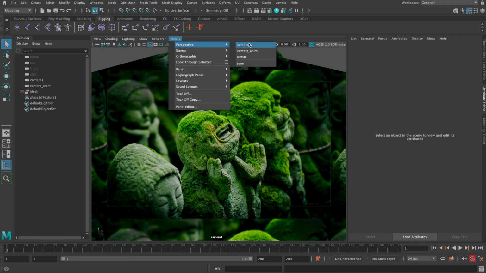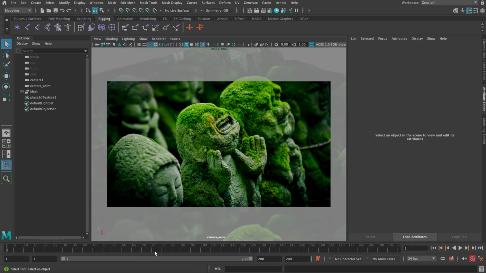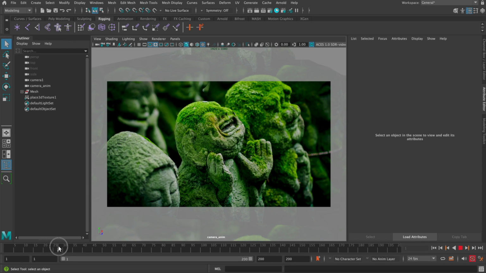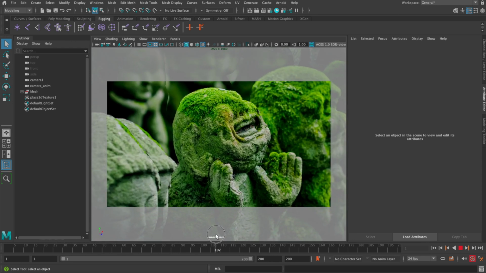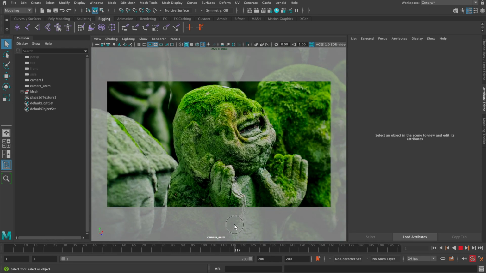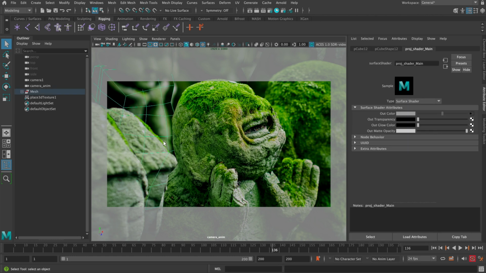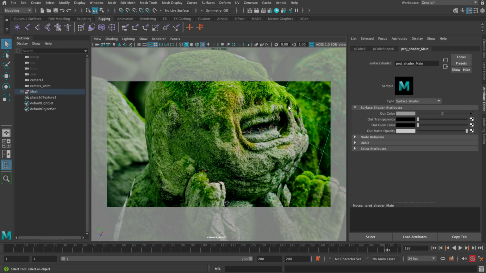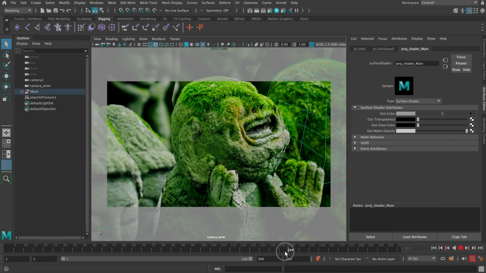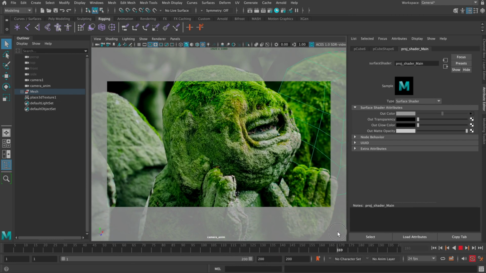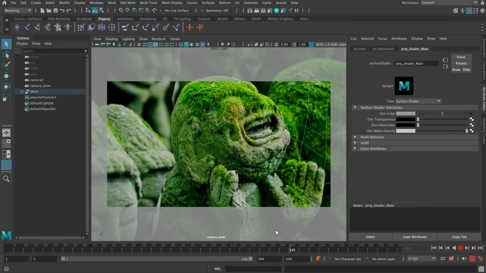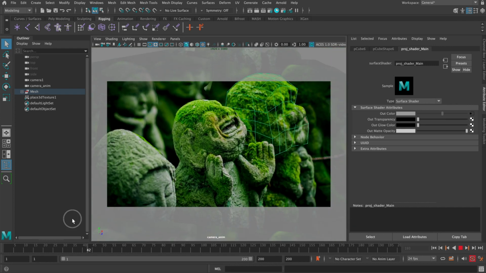Now let's go back to our animation camera for a second and go through the animation, and you can see we have stretching here. Stretching is happening around here, and stretching in the back as well. That's where the painting is going to come in really handy. We don't want to have that. We want to make sure we have a clean projection.